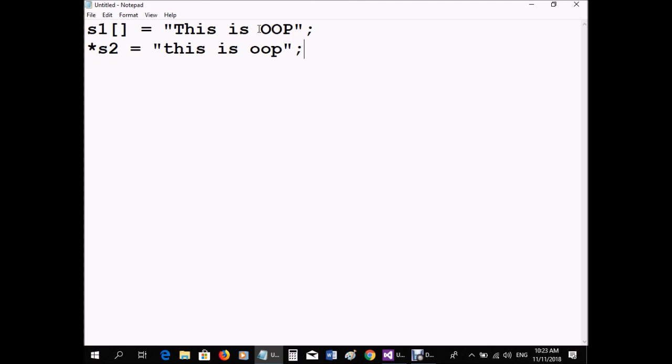Okay? It is the same thing. It is just copying, allocating memory for the string, and then copying the string into that memory in both ways. Here I am using the array notation, and here I am using the pointer notation. They mean the same thing.